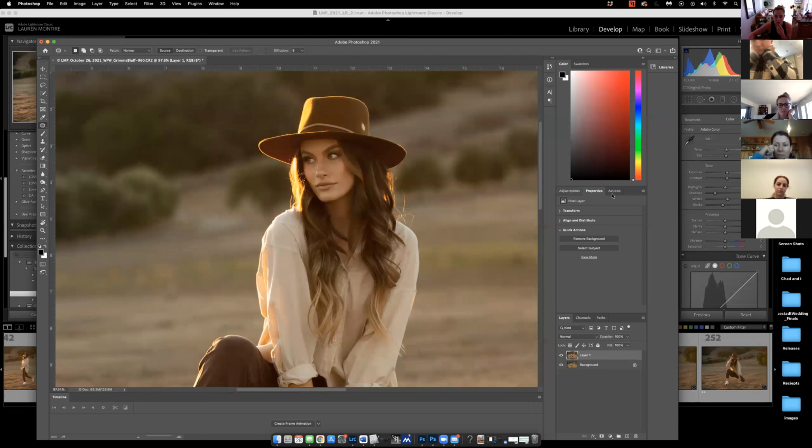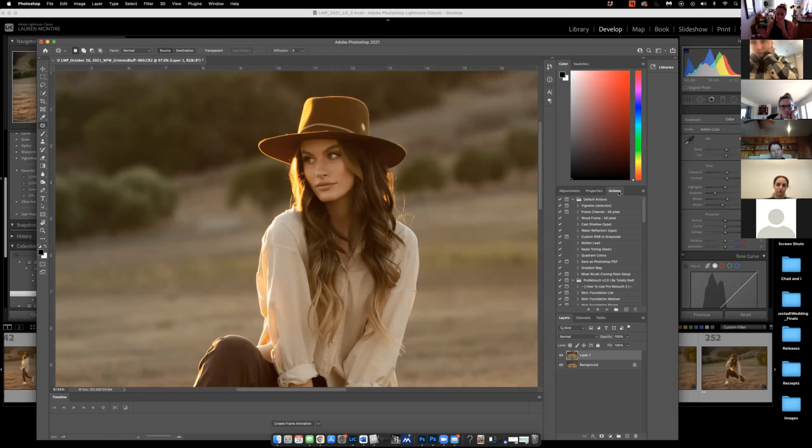Let's do some skin stuff. This is gonna blow your mind. There are actions that you can buy for Photoshop online. You can just Google it. I got this one. It's Pro Retouch by Totally Rad. I highly recommend it. I spent money on it. Guess what? I use one tool, and that one tool is magic. It's actually, I think, called magic. So the tool that I use is the Skin Magic Eraser.